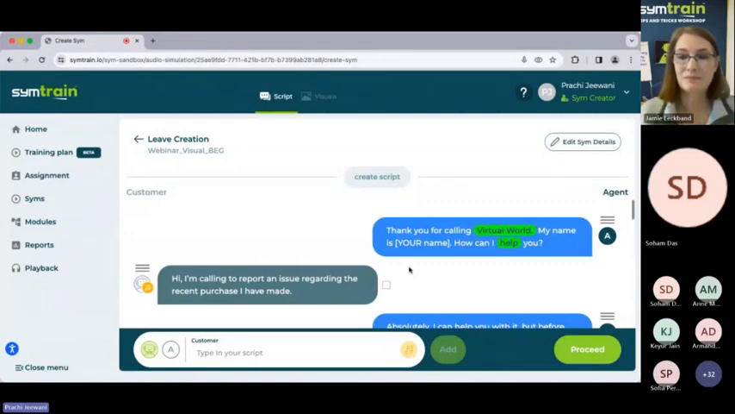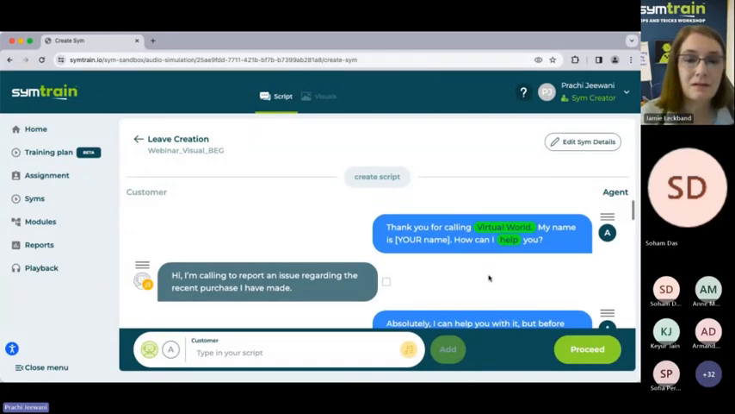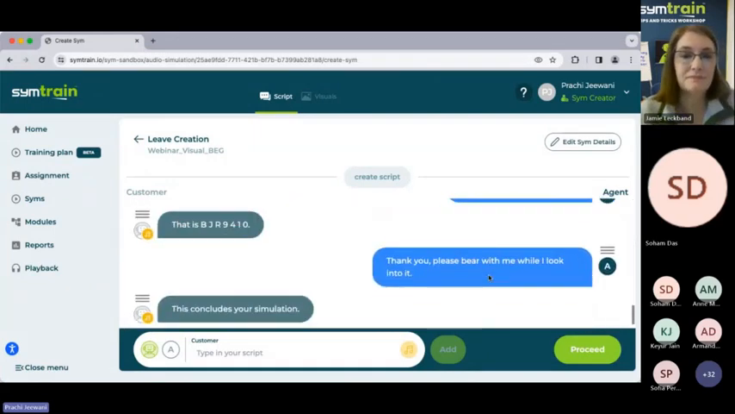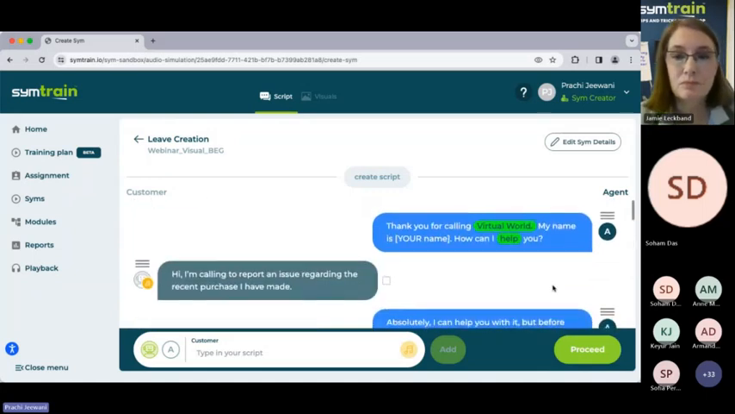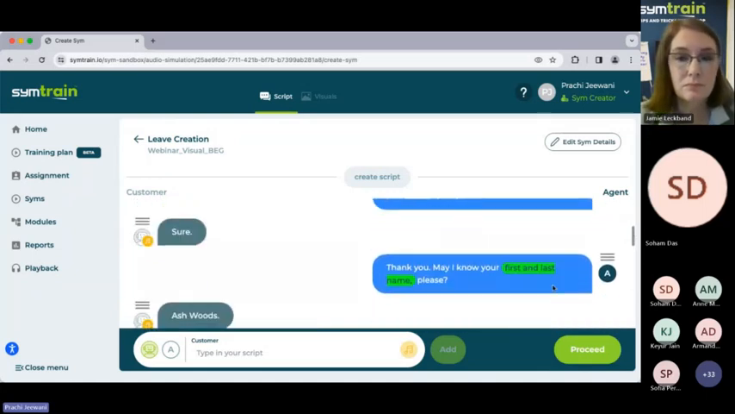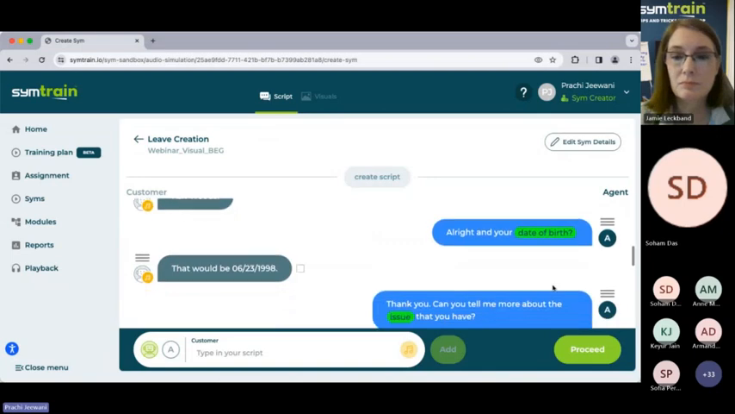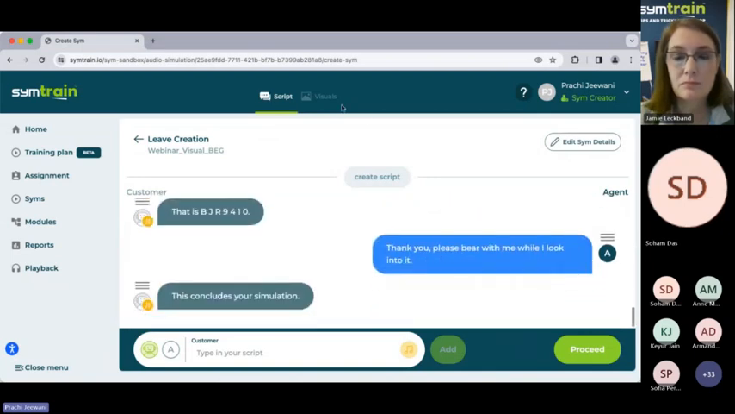So we have a sample of a visual sim, which I'll be showcasing, on how we actually create it. This is a beginner version of the sim. This is how the script looks when you upload a specific script into SimTrain. There are many different ways that we can upload the script, or we can work with the scripting part. Let's talk about the visual part now.